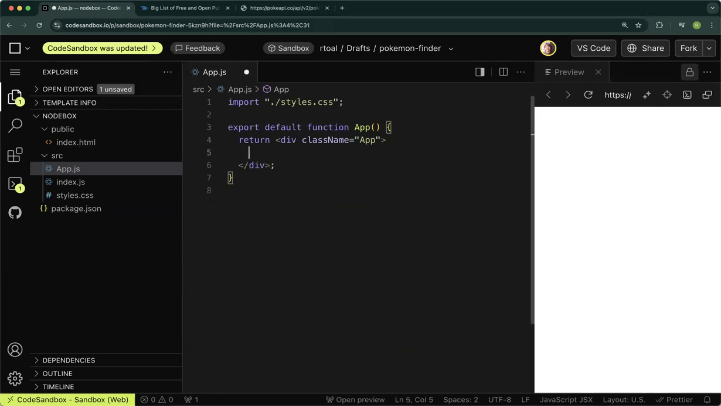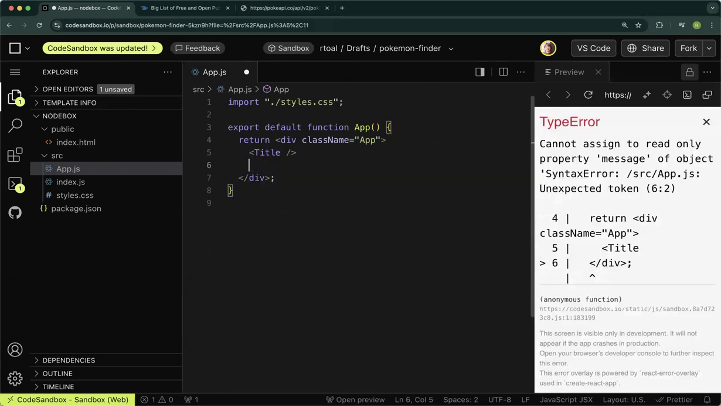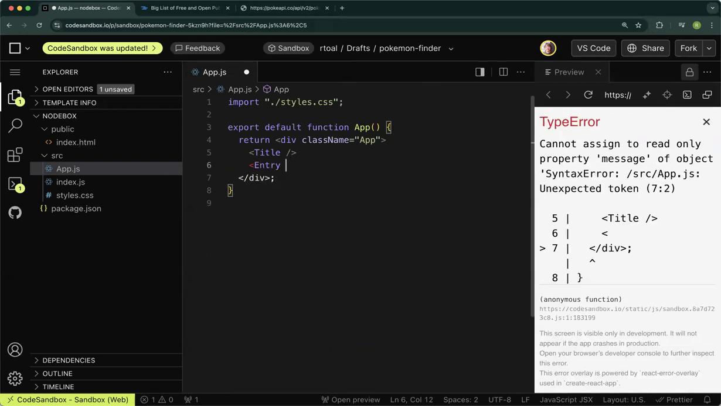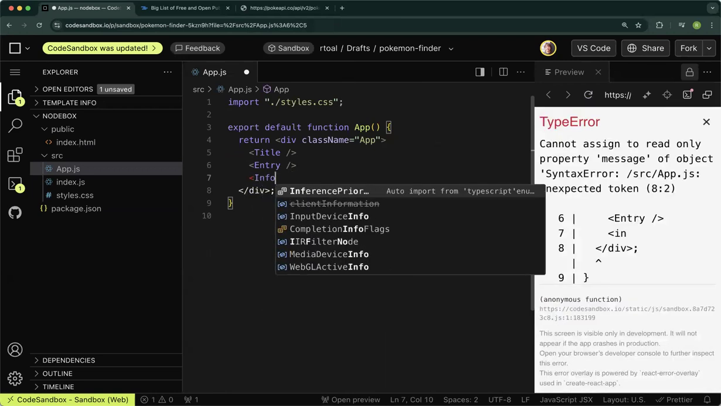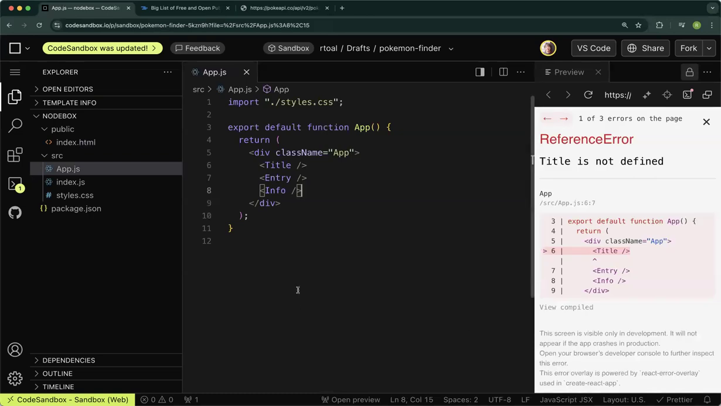Let's go back to a multi-file, multi-component thing. Let's put in a title component, and let's put in a component where we're going to type in the name of a Pokemon. We'll call that an entry component, and then we'll have a component for info where all of the information is displayed. We could probably put all this stuff in different files. It might be a good idea. It's a good habit to get into.